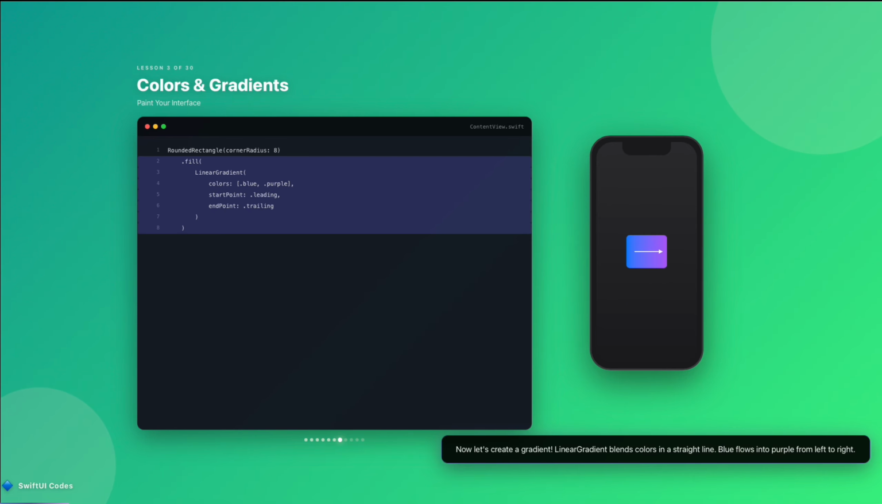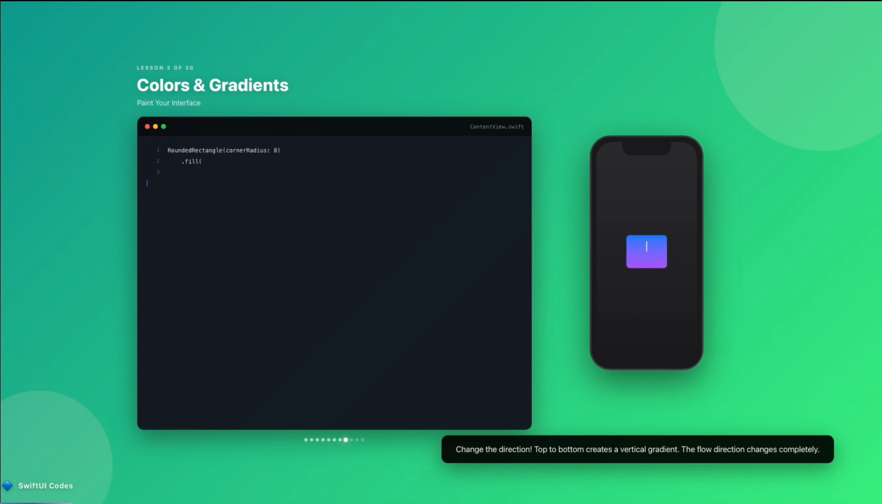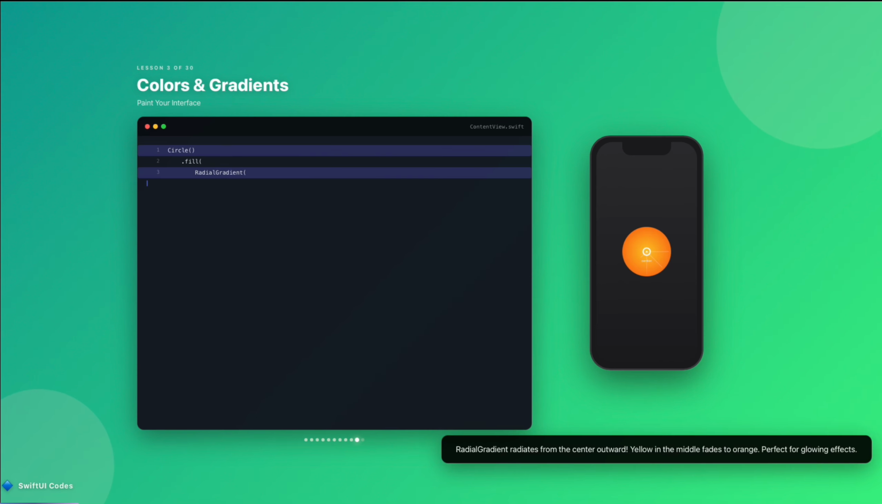Now let's create a gradient. LinearGradient blends colors in a straight line. Blue flows into purple from left to right. Change the direction. Top to bottom creates a vertical gradient. The flow direction changes completely. Add more colors. Cayenne, blue, and purple create a smooth three-color blend. Diagonal gradients feel dynamic.